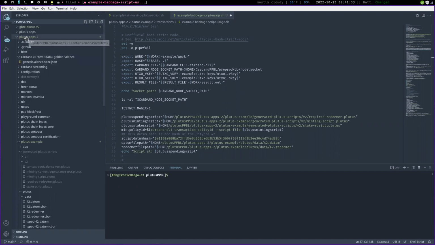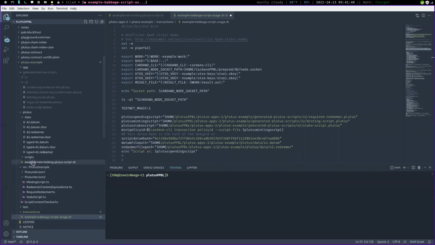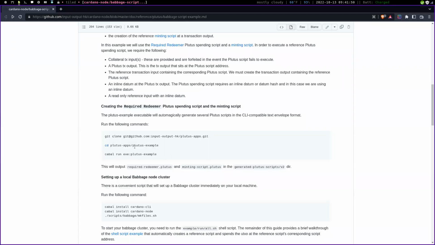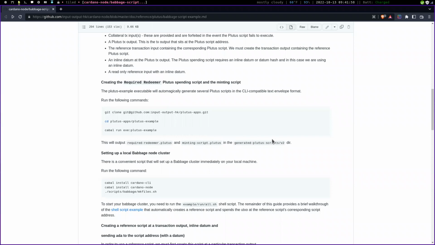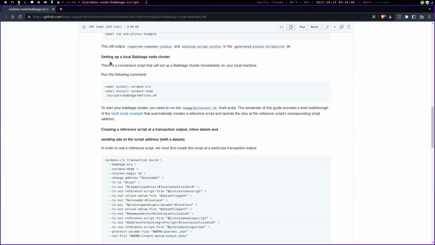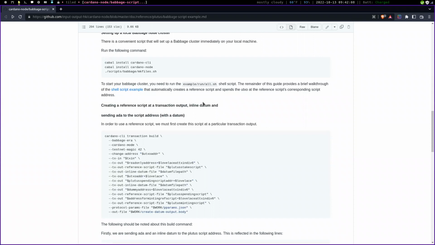And if you jump into Plutus apps, you can see there's a Plutus example folder here. And then within that, you're able to, and I already have, generate these Plutus V2 scripts with what they have there, following this command. Just cabal run, all that stuff. And that gave me those scripts. I already have Cardano CLI and node running. So that drives us into this section.